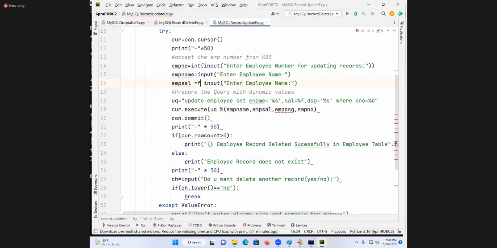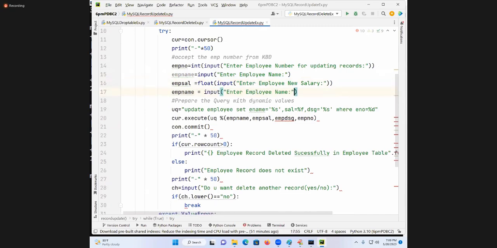I say here float of input of enter employee new salary. Next I will take one more. Designation also I will take. emp dsg I will take. Enter employee designation.